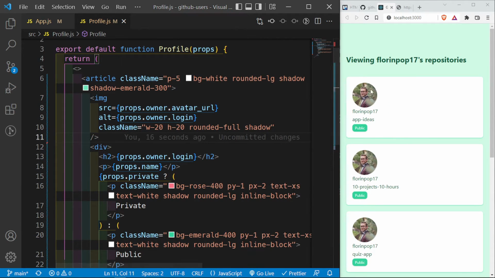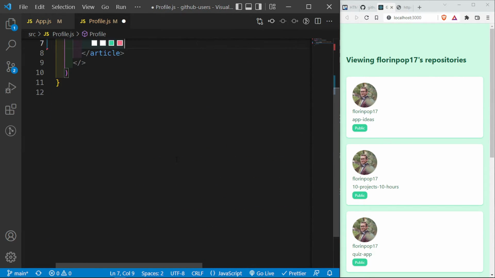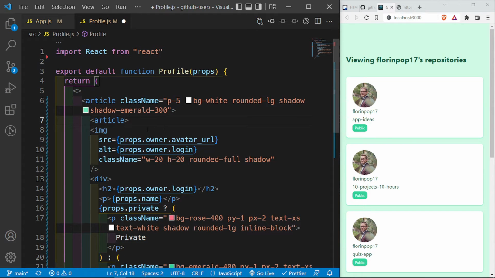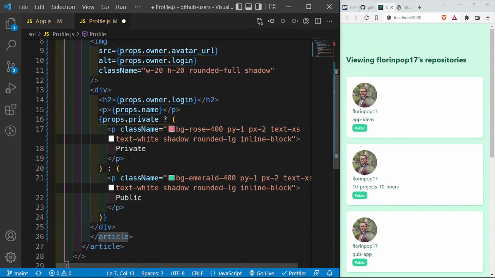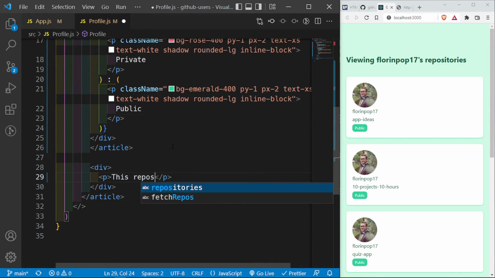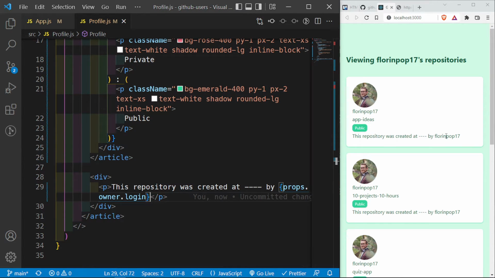Okay, so once we have that, then I want this image to display side by side with this text. So what I'm going to do is I'm going to grab this image here as well as the div and place them inside an article like so, which we're going to style later because I want to get all the data first. And then outside of this article, I want to have a div with a paragraph that says this repository was created at a time here that we're going to add by props.owner.login. So we should have this repository was created at by Florin.